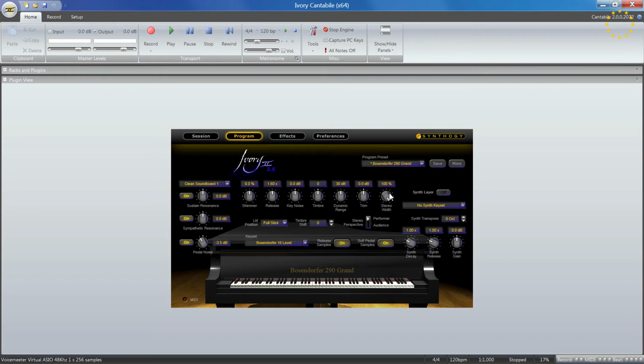And the stereo width might be interesting if you want to have more of a mono sound. If you want to use this for mono recording, it might be good to bring it down. It will not widen the sound so much, and if you really want to widen it, just bring it all the way up and you will have this. So you also get this wonderful stereo width here.